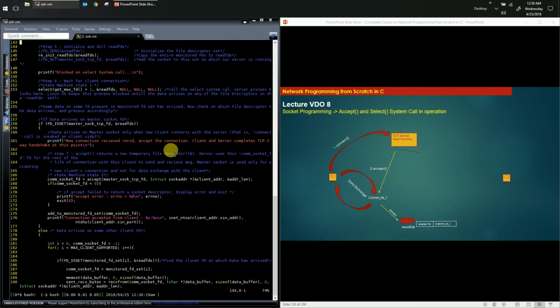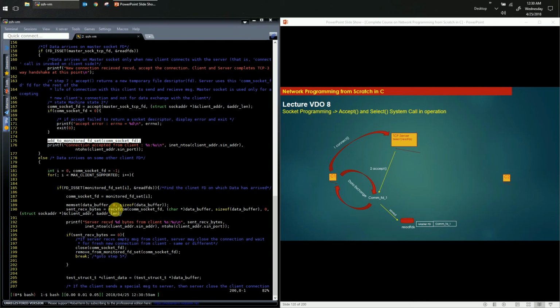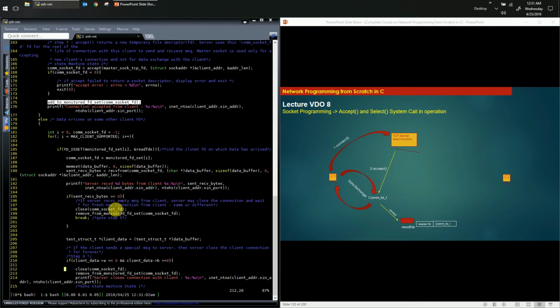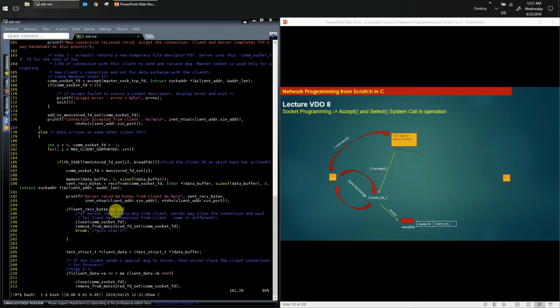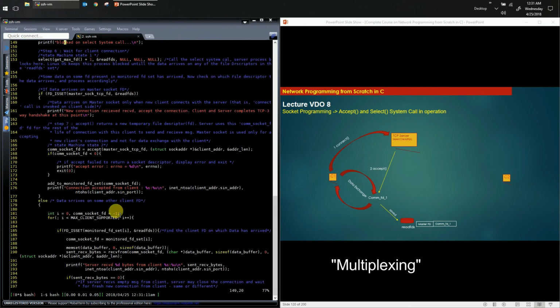Another thing to note here is that as soon as the TCP server receives a new client connection request, that is, when this condition becomes true, our TCP server accepts the client connection and adds the communication file descriptor returned by the accept system call to our array. So basically, our TCP server is keeping track of all the connected clients, and using the select system call, it is monitoring all the connected clients at the same time. This process is called multiplexing.